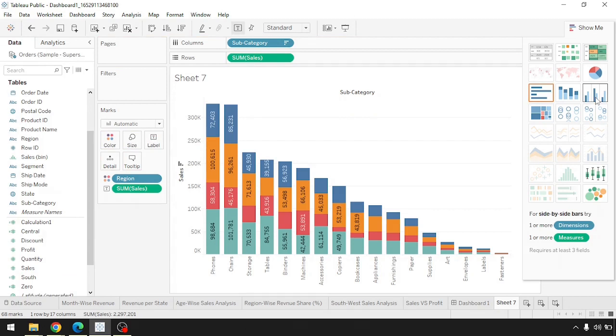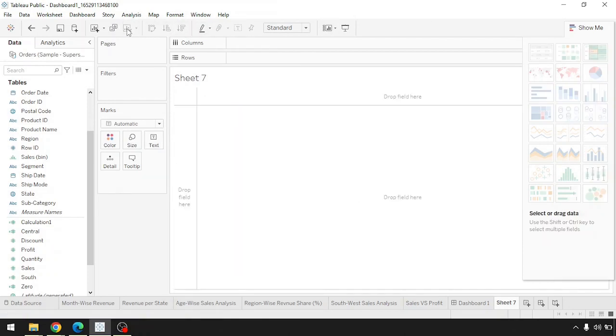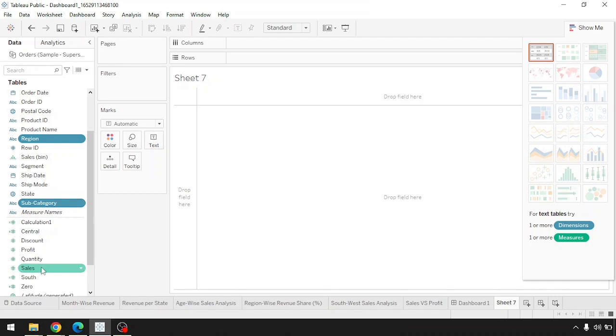The last variation of a bar chart is called a side by side bar chart. So as the name implies, it's a bar chart where you can put multiple categories side by side. And let me show you what that is. So again, the first basic way is to use, just like the case of a stack bar chart, two dimension variables, and then use one measure, and then click on side by side.